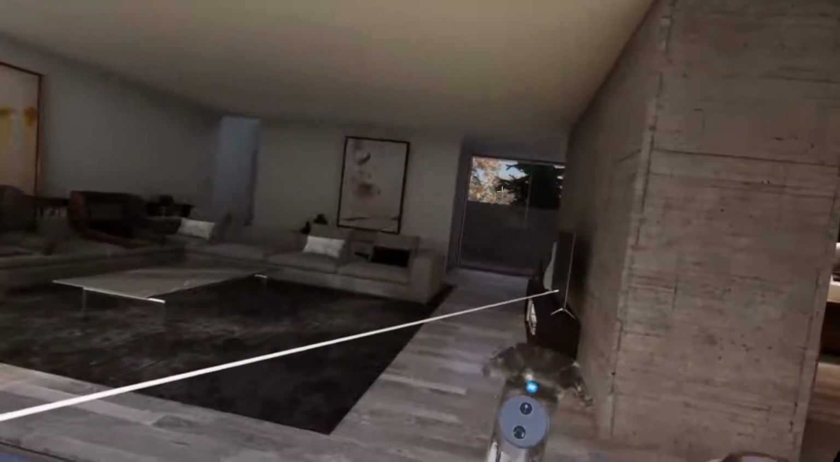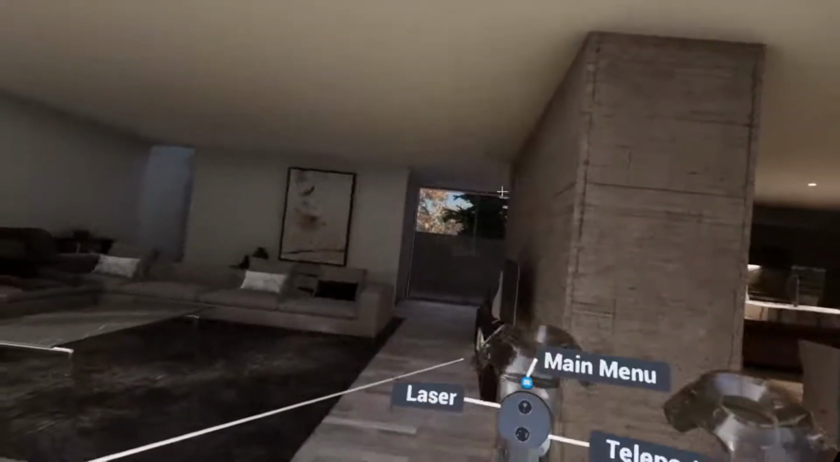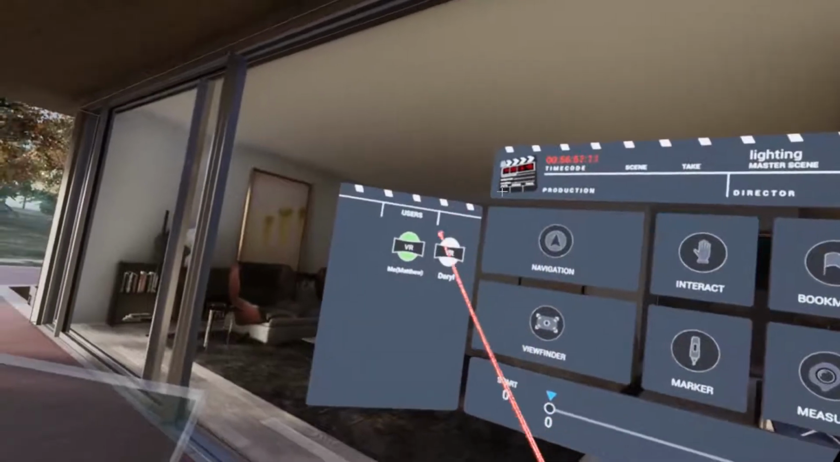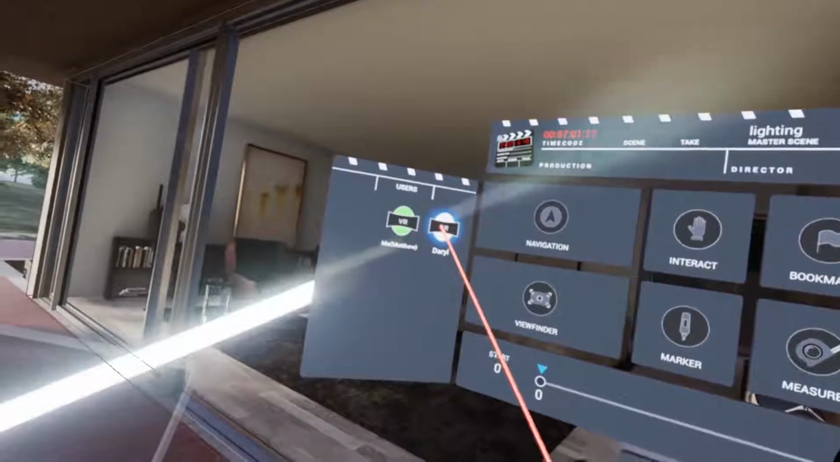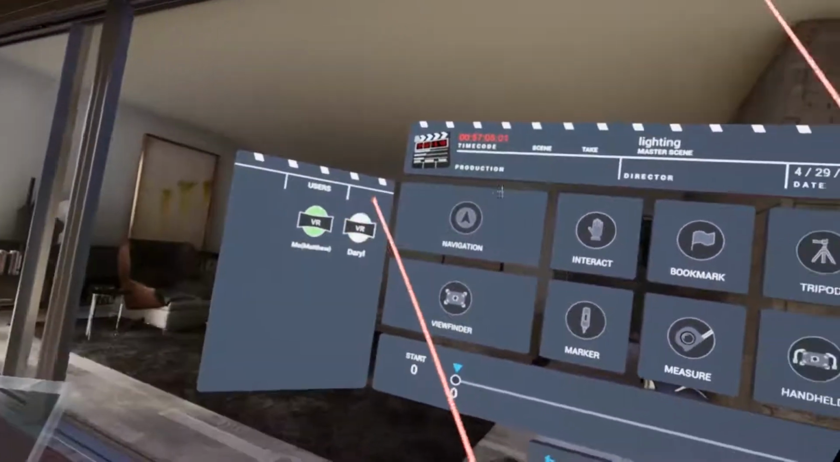All right, so now we're going to go into the menu and just briefly look at some of the options available to us here. So I'll pull up my menu. And if you look on the left of the scouting menu, you can see other users that are currently in the scene with us. You can see Daryl here. If I were to click on him with the trigger, then that's going to actually teleport me to his location, but I'm not going to do that now.